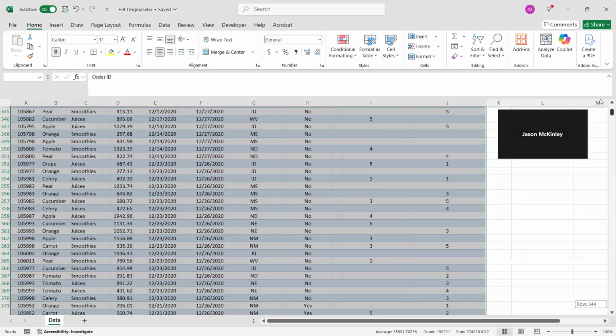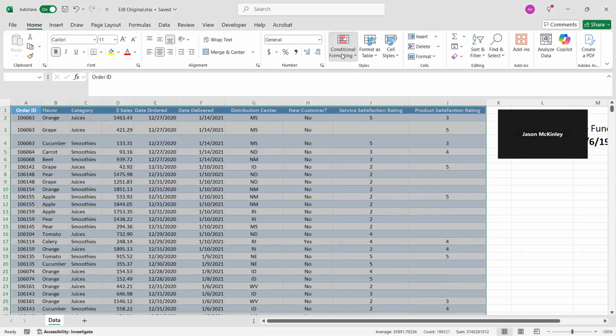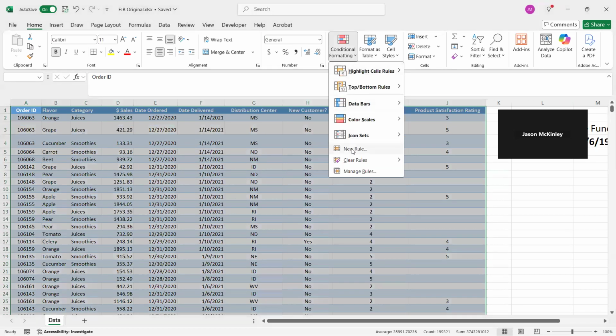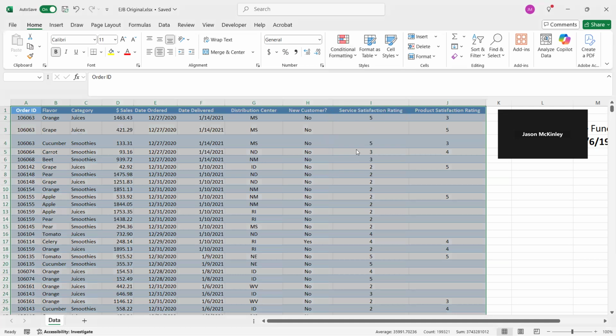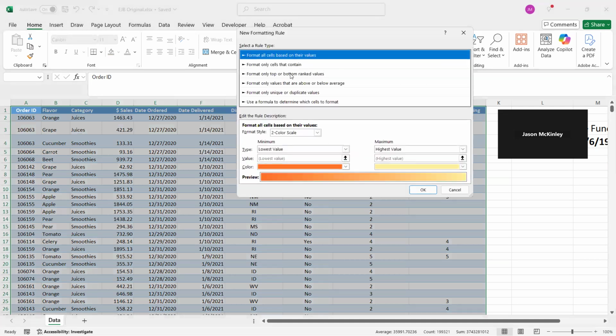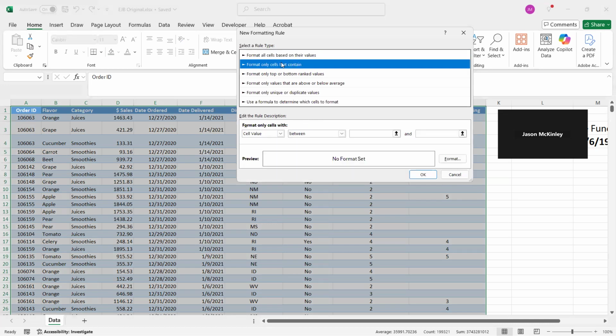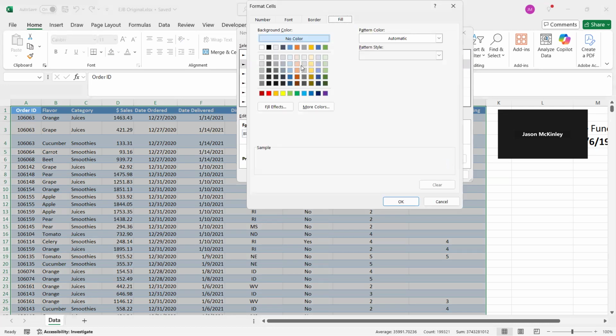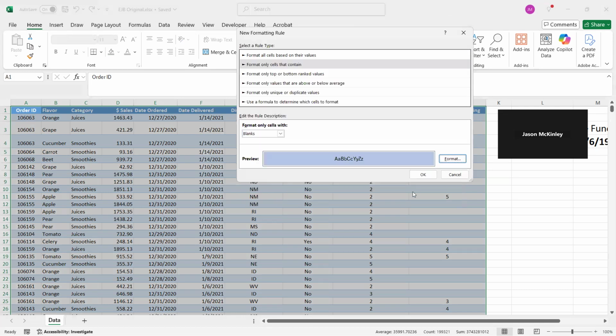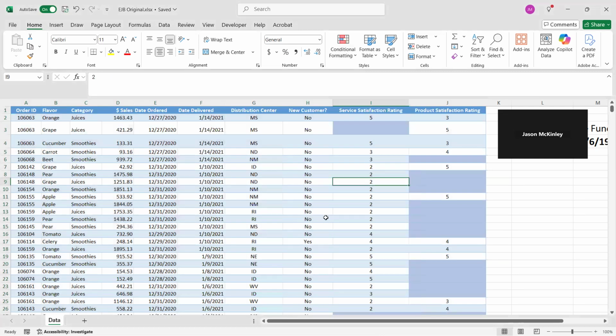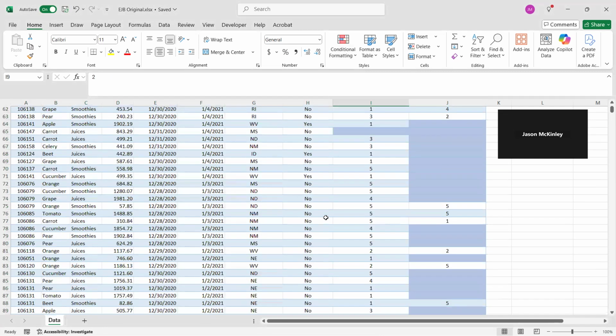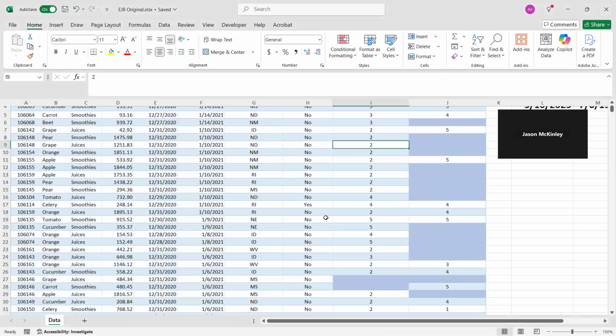So now that I've selected my data set, I can go to conditional formatting and create a new rule. Lots of different options that you can play around with, but I'm going to be very focused here and say only cells that contain blanks. And I want to color those, let's say a nice bluish color. Click OK. And now the data rows and columns pop out where there's missing data.